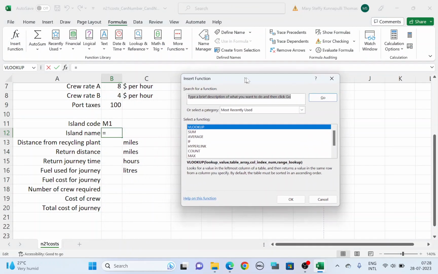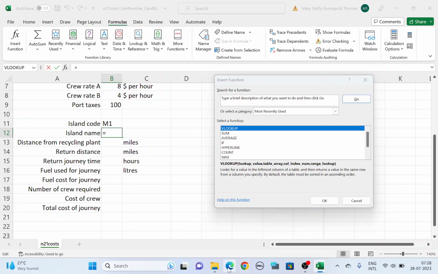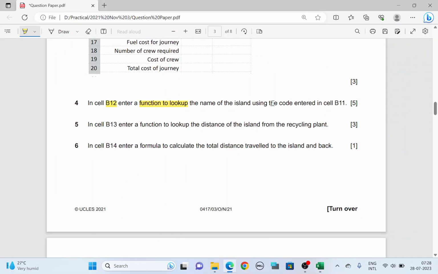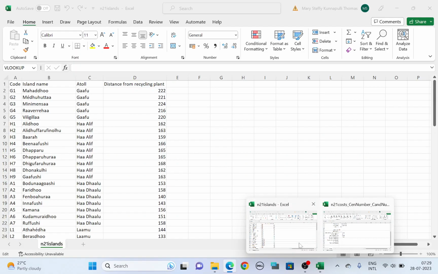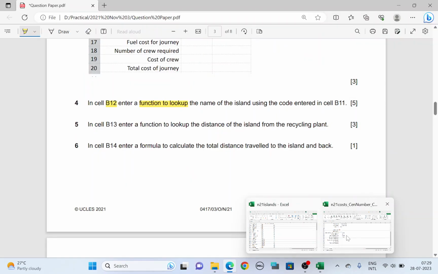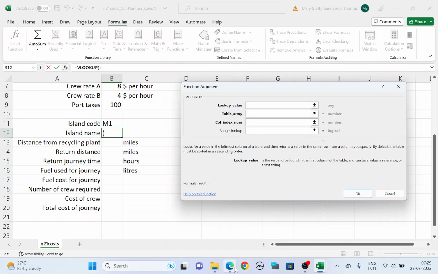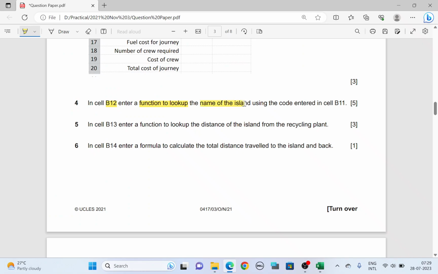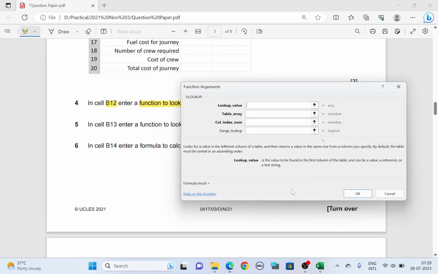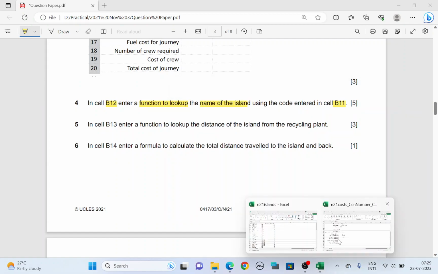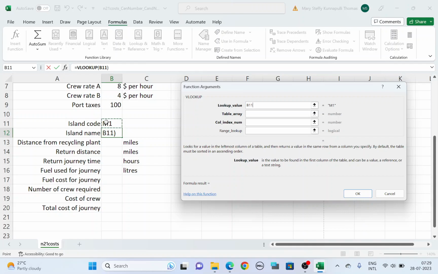If you are using a lookup function and it has to be from the other file, notice in the other file all the records are in the vertical position. So the function we use is going to be vertical lookup, VLOOKUP. Okay, lookup value: you're looking up the name of the island using the code entered in B11. Using the contents of B11, you will find the answer. So the lookup value is going to be B11.